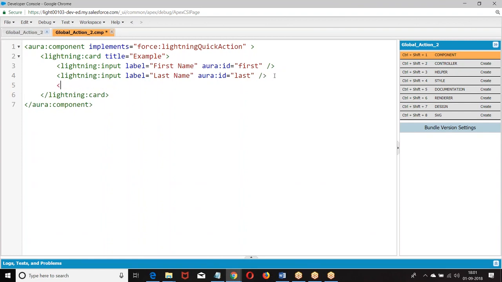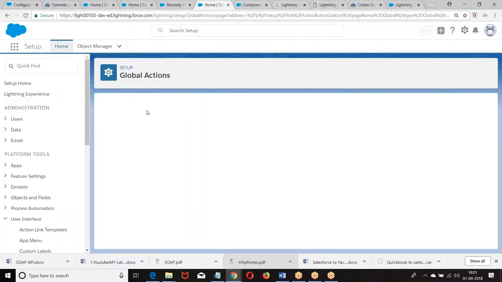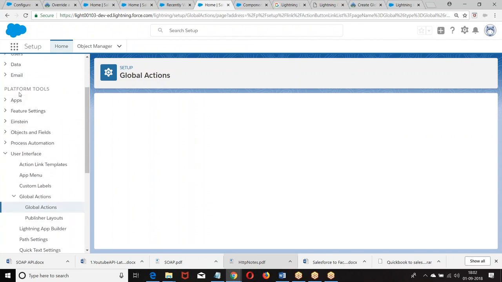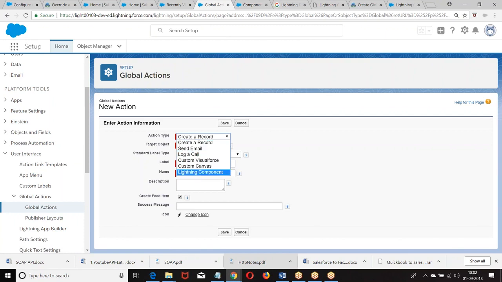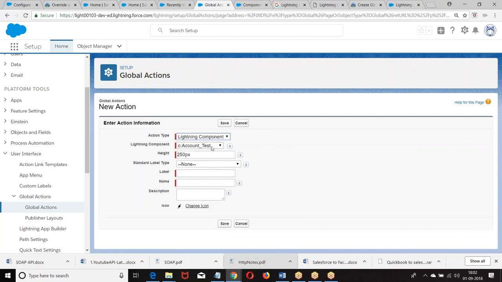First name, last name. So this is how we have created a component. Now go back. How do you create this? Setup, platform tools, user interface, global actions, lightning component, and have global action too.